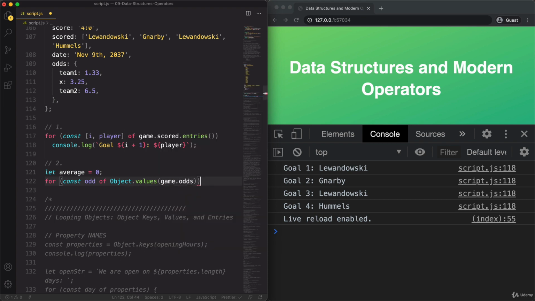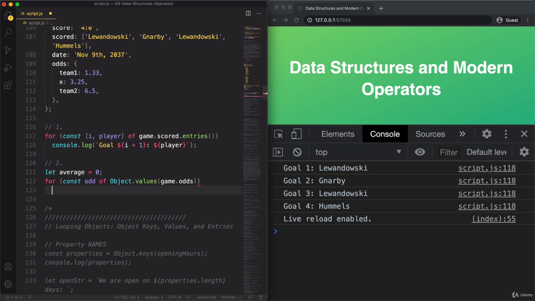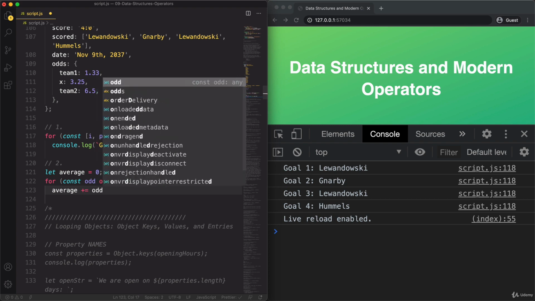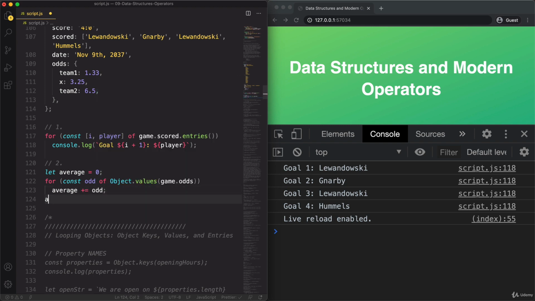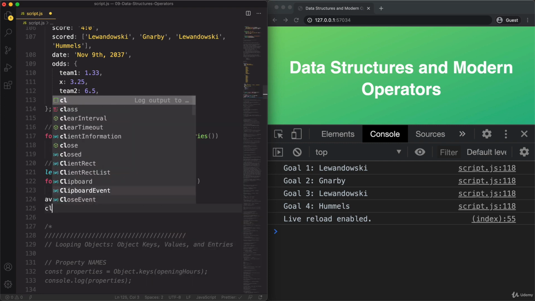Okay, and now in each iteration, we will simply add this odd to the average so that then in the end we can divide it by the length of this Object.values array. So let's do that. Plus equal the current odd, and then finally average divided equal, and so this is a new one, by Object.values(game.odds), and then let's log it to the console.